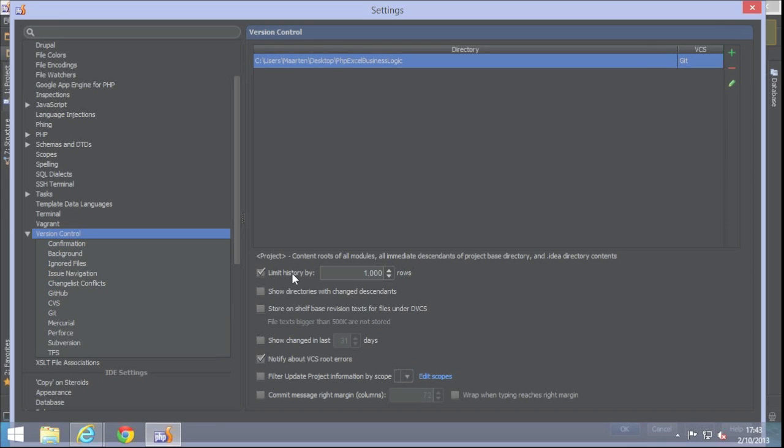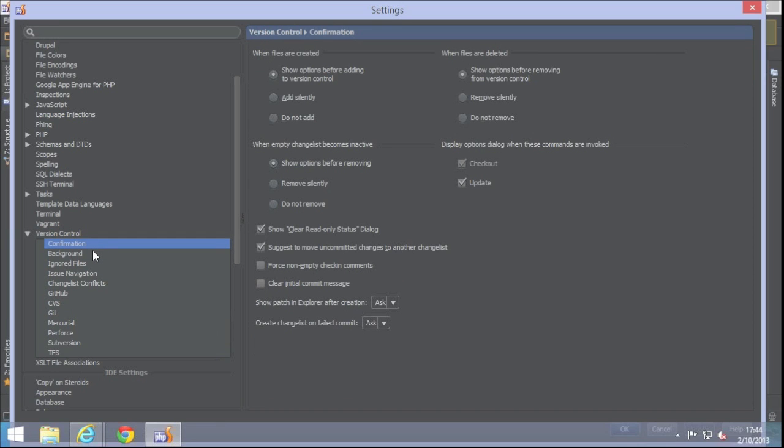I can also specify some other things. So, for example, how many items I want to see in the local history. I can specify, for example, that I only want to show the changes from the last 31 days and not fetch the entire history that I have in my source repository. I can also configure all the confirmations. So earlier when I added the test.html, PhpStorm asked me if I wanted to add one to version control. I can specify defaults and say, well, whenever you do something, add it. Whenever you remove something, just remove it and don't ask me. So I can specify those things in here.